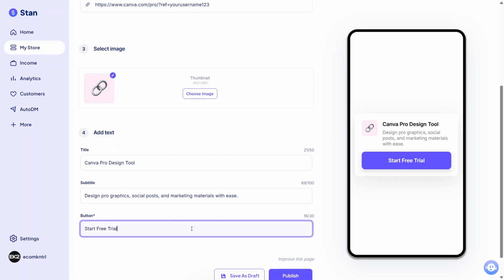Next, customize your button text. Match the wording to the action you want people to take, like start free trial, get access, or shop now. Make it feel natural and specific to the product you're promoting.